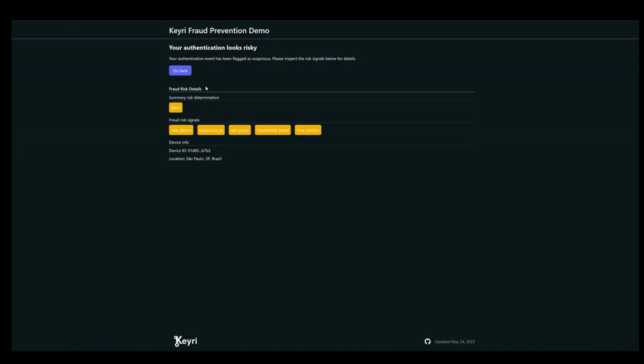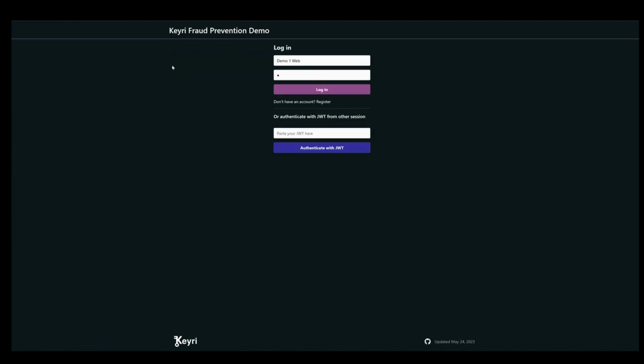Now again, this is shown as warn rather than deny because each of these signals has been set to warn, but it could also be set to outright deny the user. Okay, on to scenario 3, which is an increasing attack vector over the past year or so.